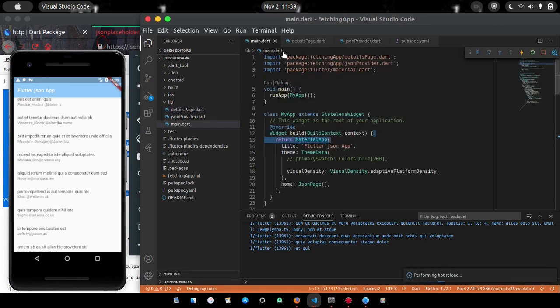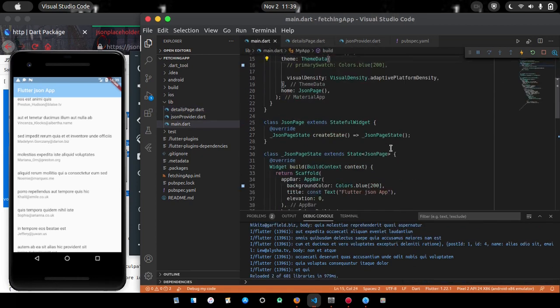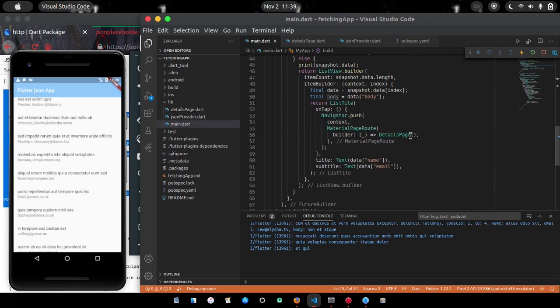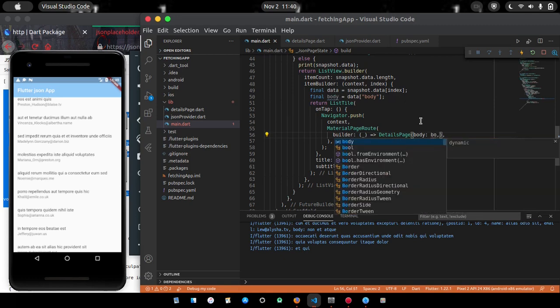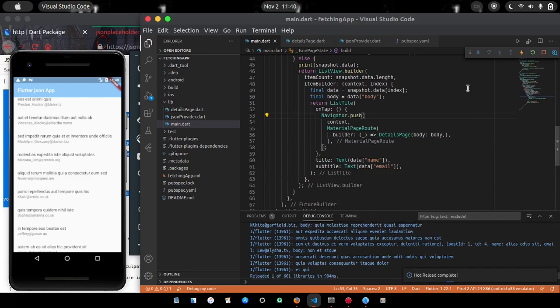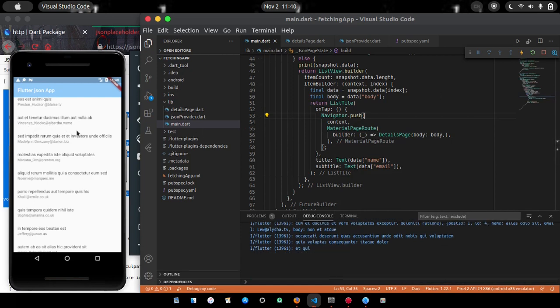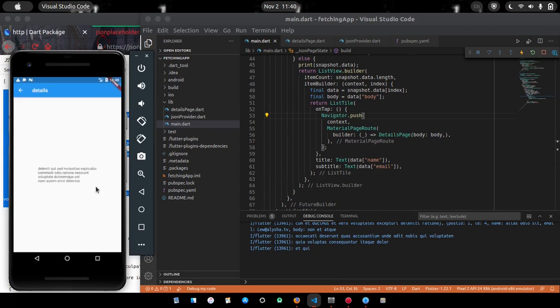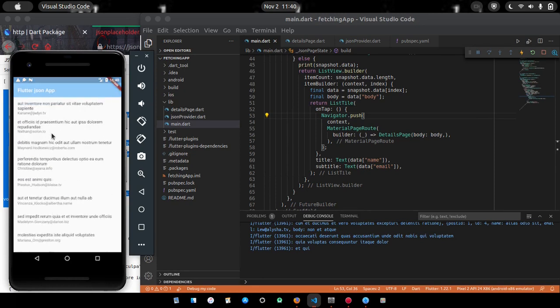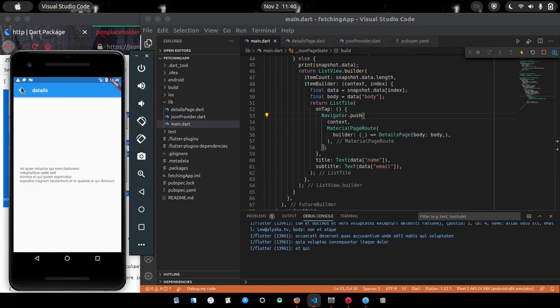I'll go back to my main.dart file, and here where we are passing it, if you hover on it, you can see we have a parameter that needs to be added. Since it's the named constructor, I will type body, and then the body of this variable here which I created, so just type in body. Save it. Once I click on this, you can see the body will automatically be displayed on the next page. If I go back and click on another one, you can see the body is also displayed on the page.